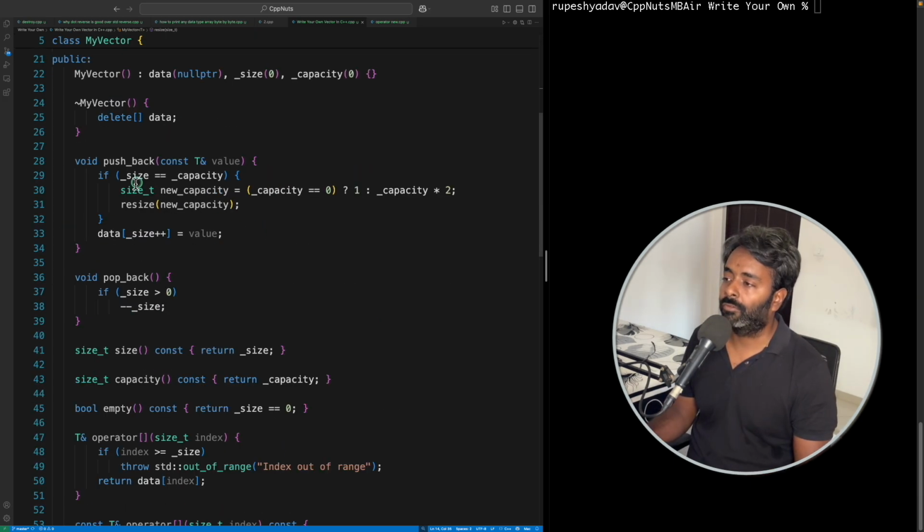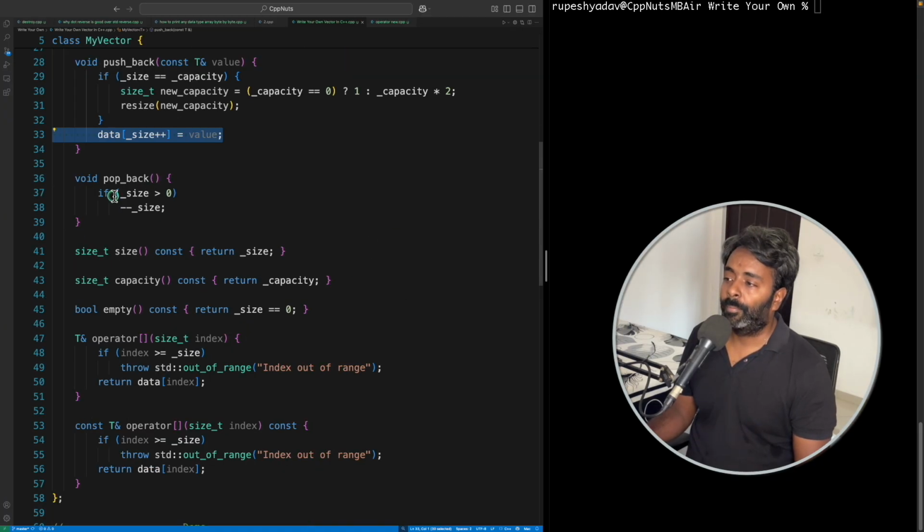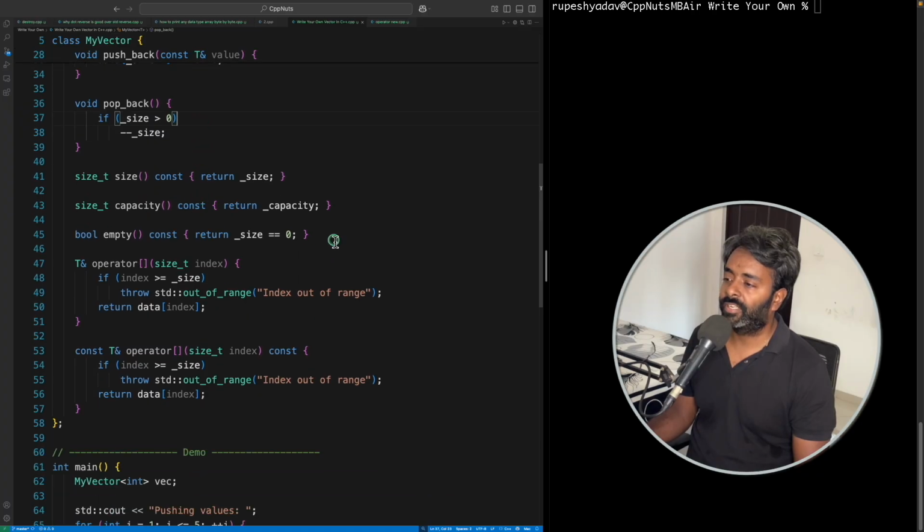So yeah, we were at pushback. You resize it because it was already maxed out. So you decided to resize. Once you have done the resizing part, you will push whatever value you wanted to push into the array, like this. That's it. And popback would do this: just decrement the size. That's it. You won't use that element anymore. And these are just very simple functions.